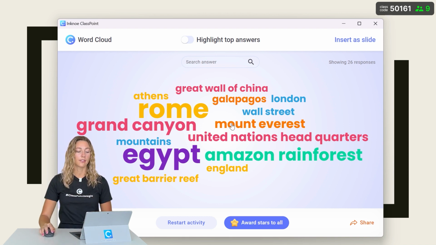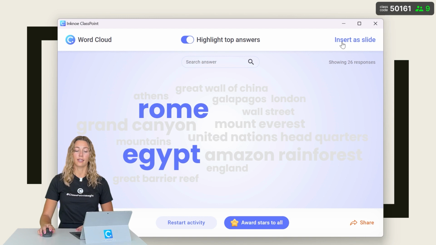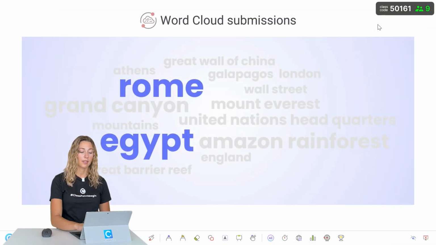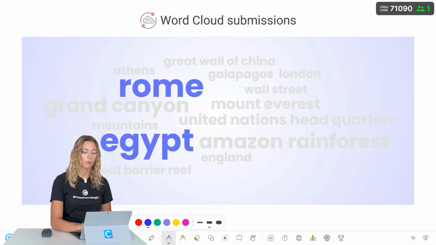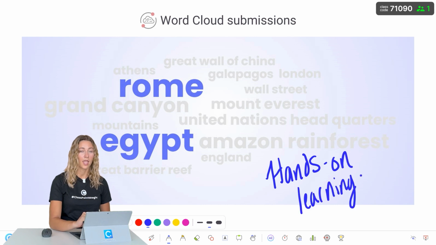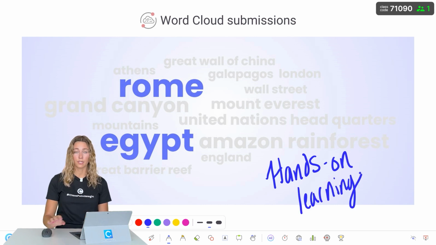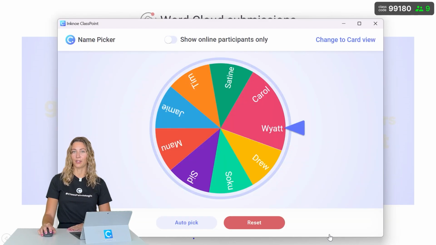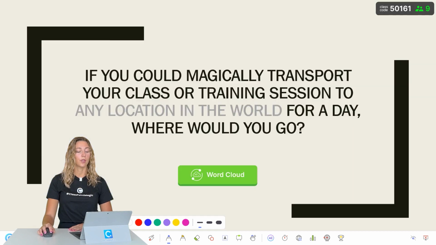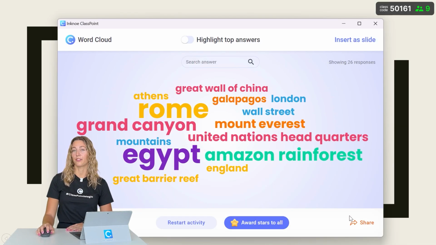You can also highlight the top answers and even submit this as a slide in your presentation too. Then you can begin annotating right on top of this word cloud. If you want to dive deeper into any of the responses, you can pick on an audience participant using the spinning wheel of names. And lastly, if you want to show how great your presentation was, we can always share this activity with your network.